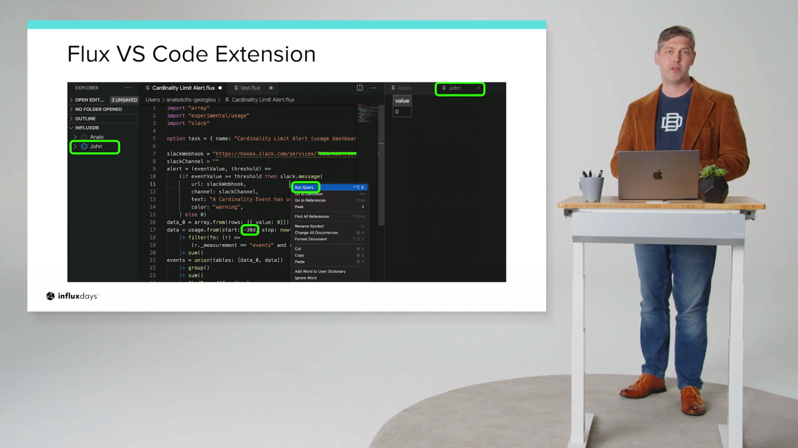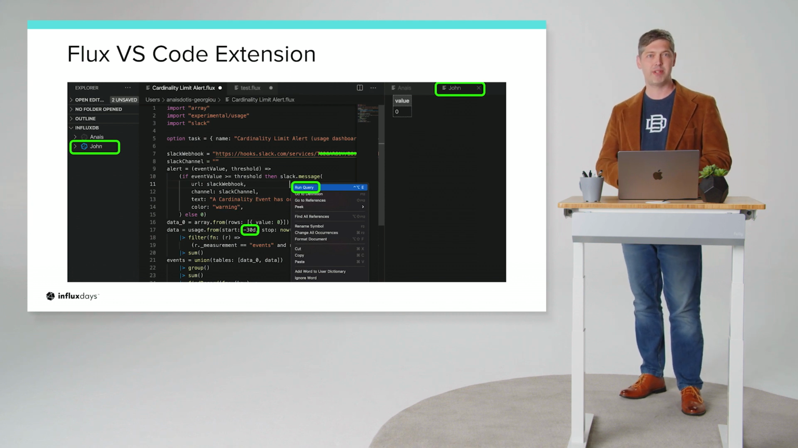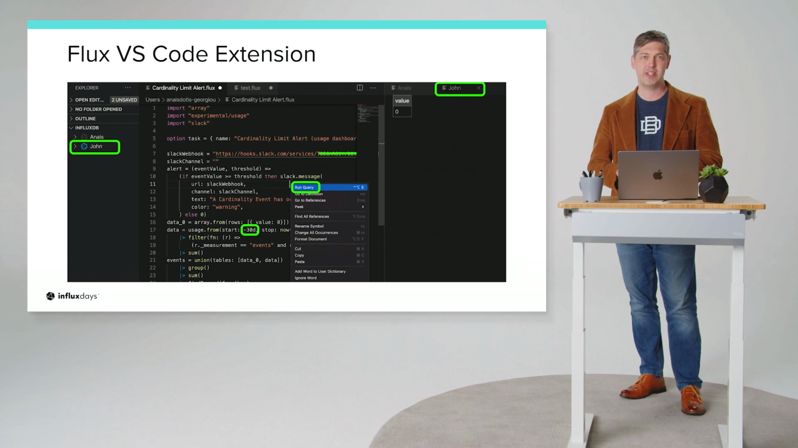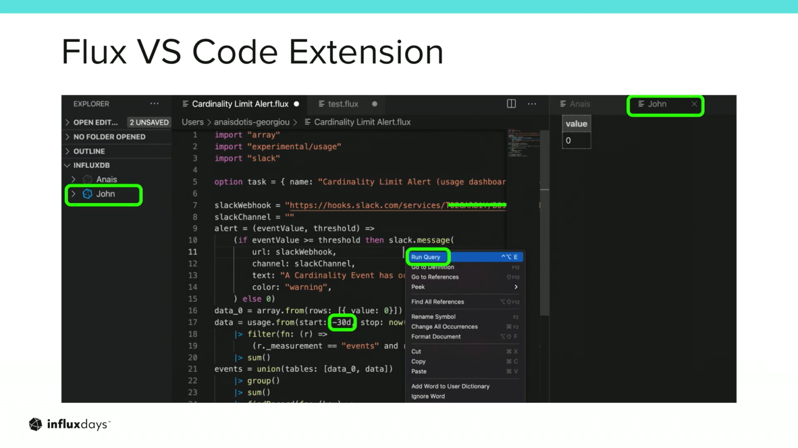We also have this really cool Flux extension for Visual Studio Code. Not only does it give you language highlighting and auto-completion like you would expect from a language extension, it also lets you connect to InfluxDB instances so that you can do things like browse your data, see what buckets are there, what measurements, what fields are available to you.